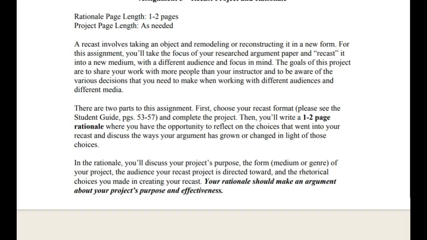So there you have it for the rationale. The rationale is merely an argument about why you've chosen to create the recast that you have, the way you've done it, and about why you believe that it's effective. The second part is the actual recast itself.